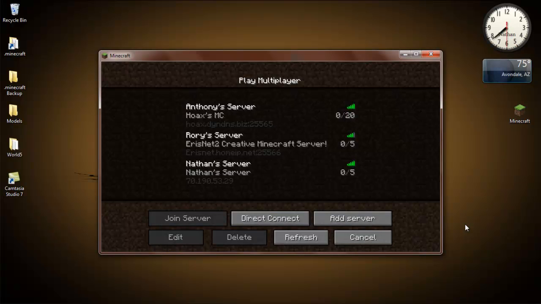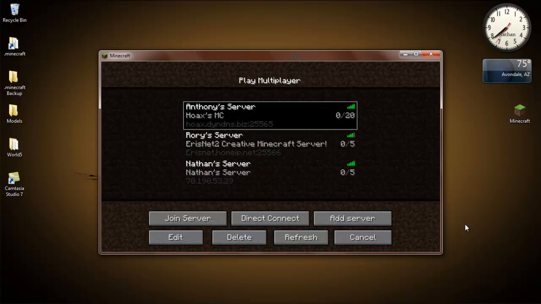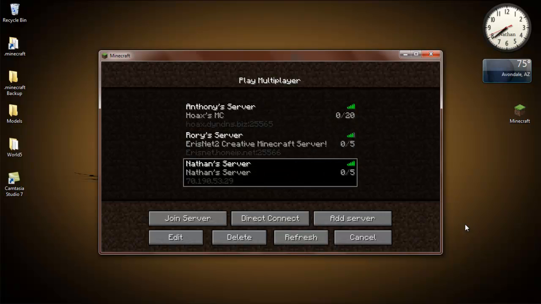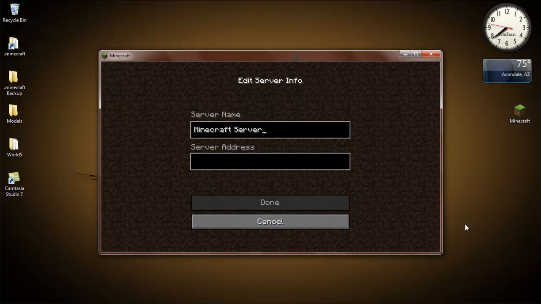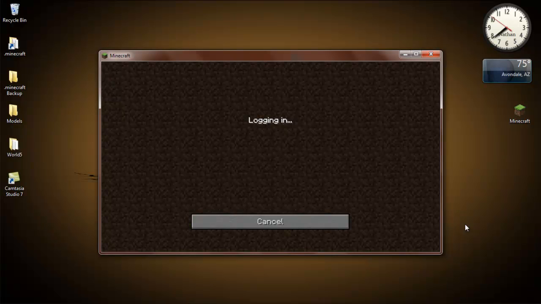These are all the servers that I'm a part of. This right here, all of these underneath of this, is the message of the day that I mentioned earlier. Everyone will see that before they log on. Here's my IP address. To add a server, you just type in add server, name it, type in the address. And so I'm going to connect.